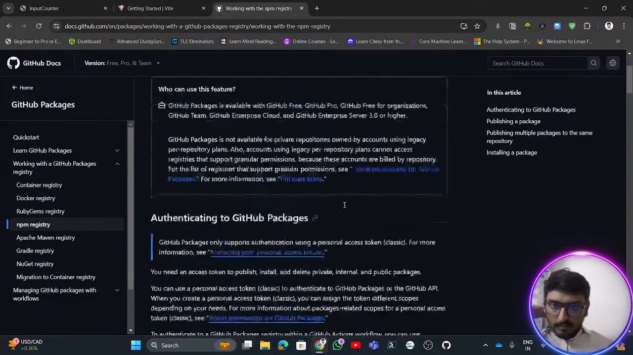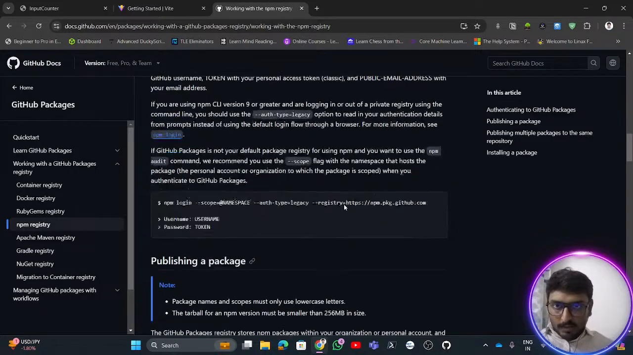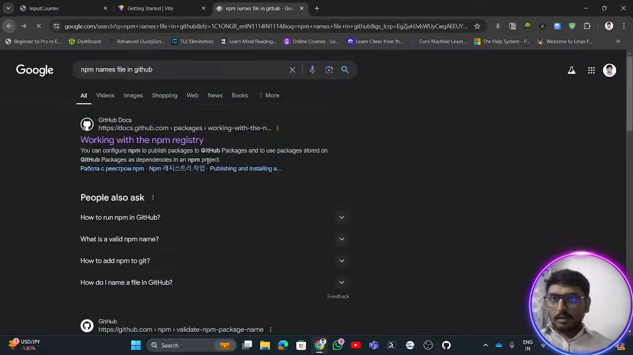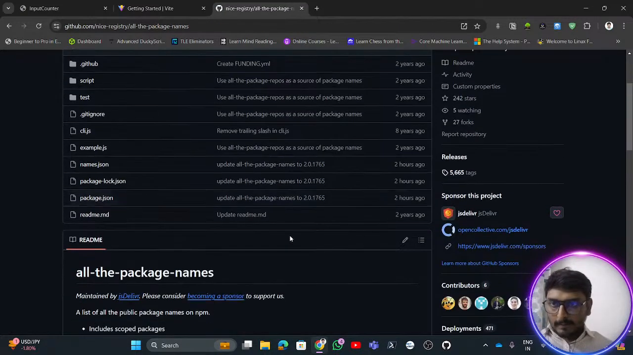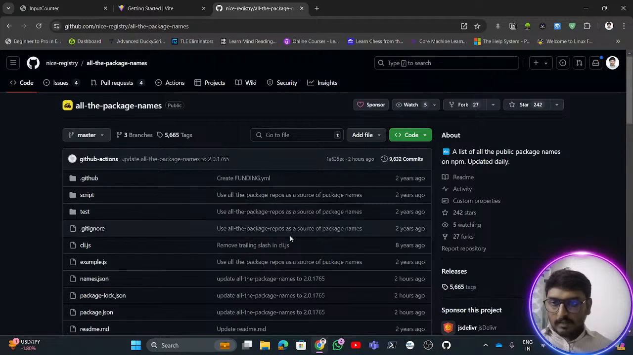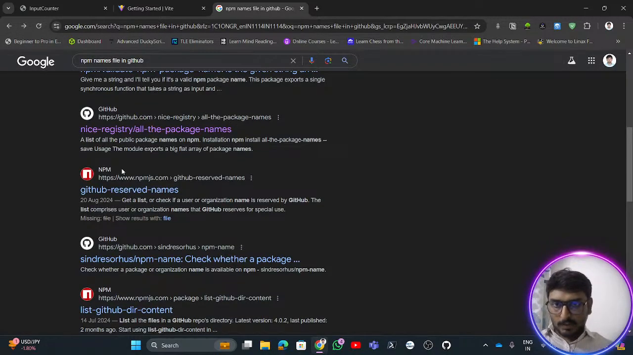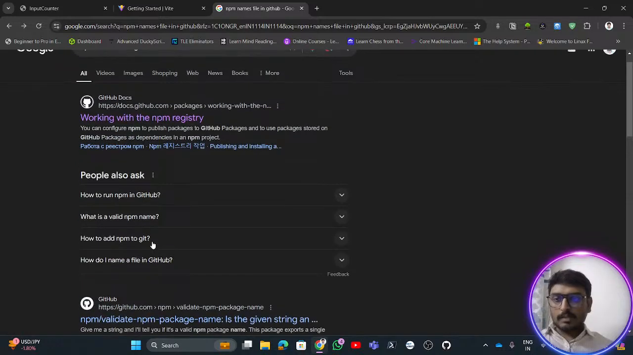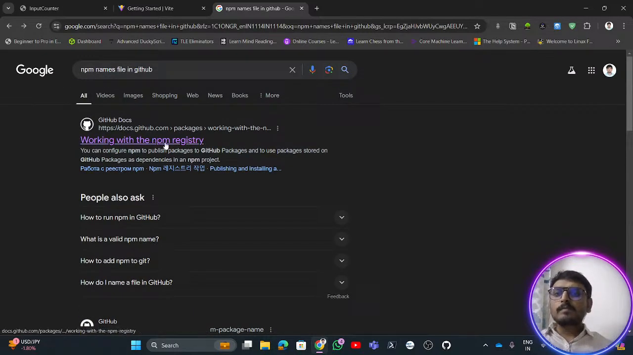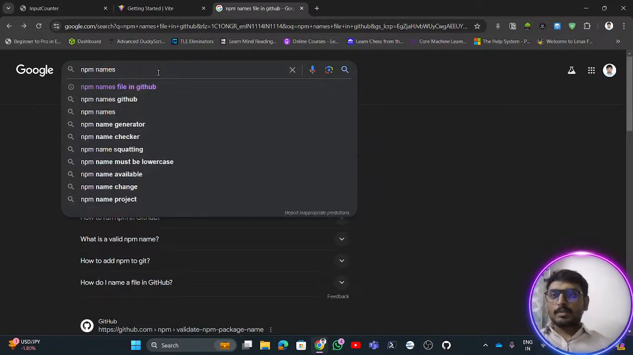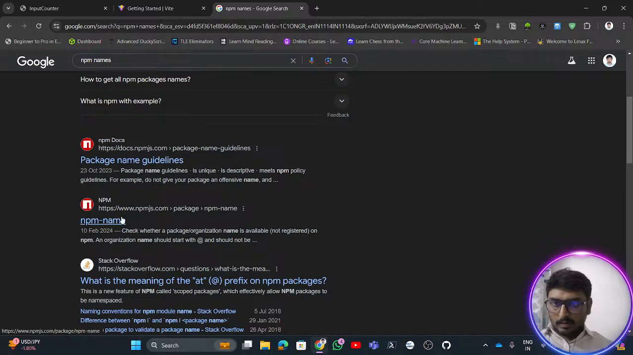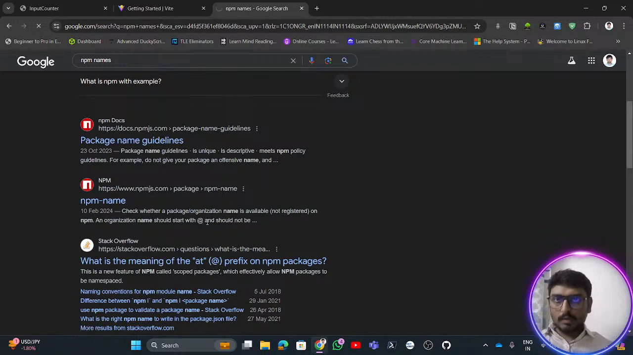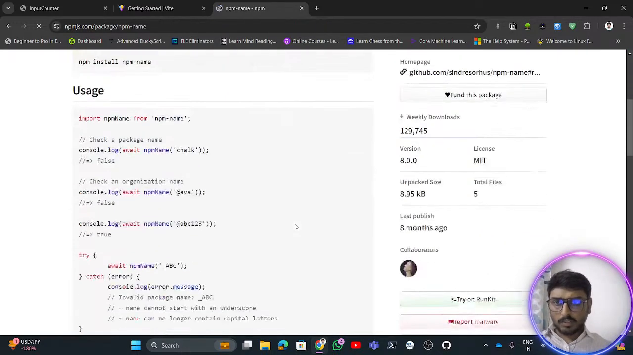So there are different npm names, but I couldn't find it. No, this is not the thing. This is all the package names. This is not the thing. I think that file has been removed or what? GitHub reserved names. npm names, so all the package names. I think this is another repository altogether.